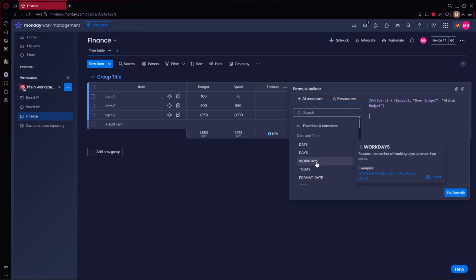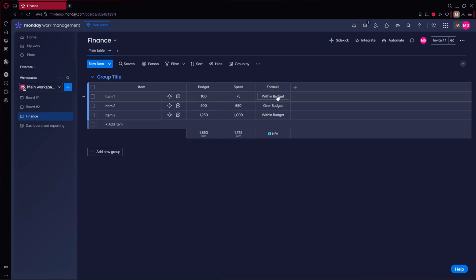Once you've written your formula, paste or type it in, then click Set Formula. The formula applies to the entire column and updates automatically as data changes. And that's how you build a formula column in monday.com.